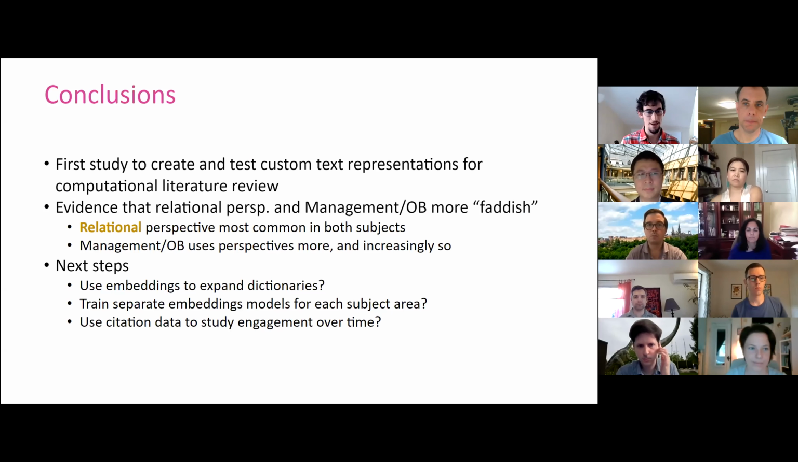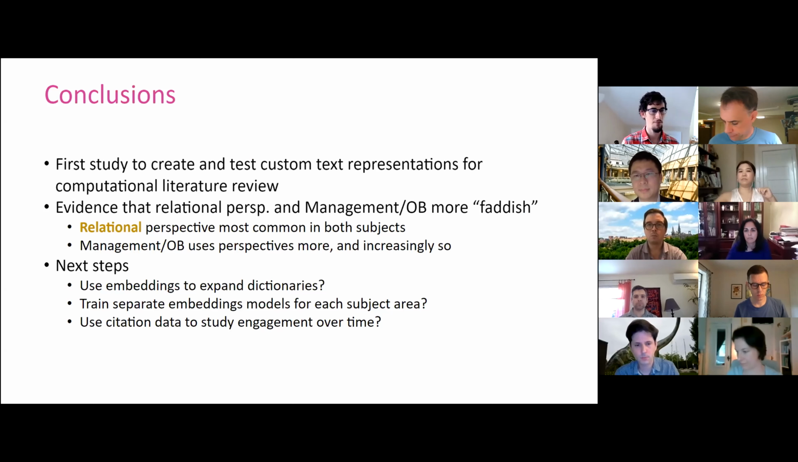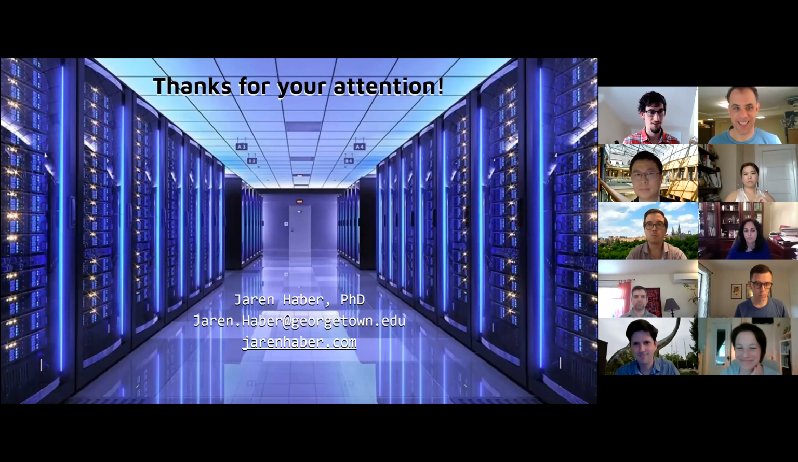As far as next steps for this, refining the embeddings approach by expanding the dictionaries, training some separate models, but also trying to understand a bit of the mechanics underneath the hood here by using citation data or maybe some more granular models to look at how the perspectives are used together in competition. And that is all the time that I have, and I appreciate any questions or suggestions. Thank you.